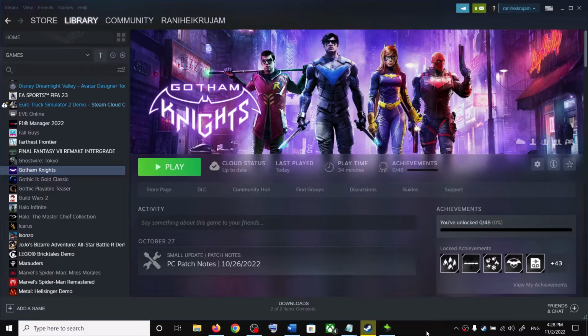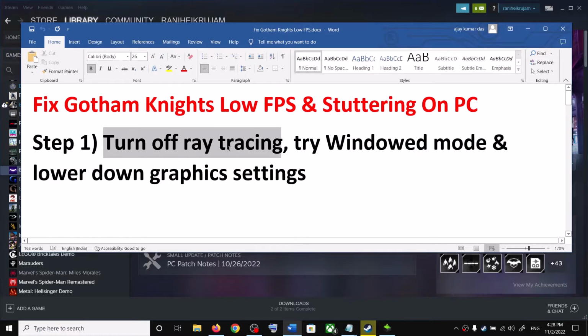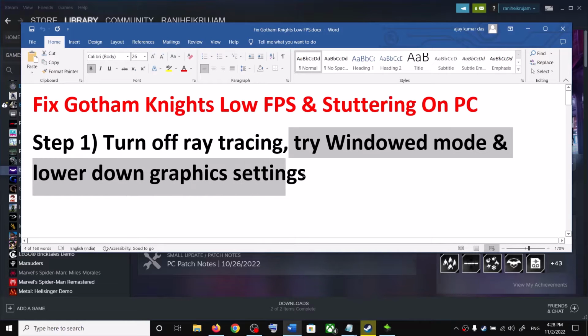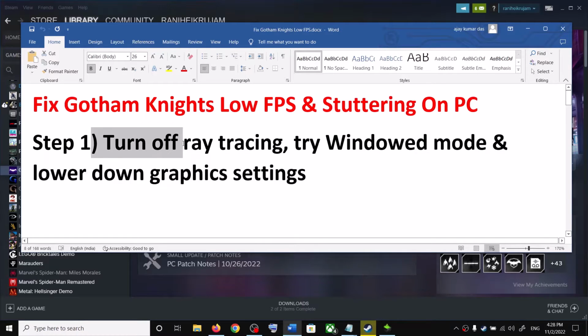Today in this video I'm going to show you how to fix low FPS and stuttering issue with Gotham Knights game on your Windows computer. Now the first step is to turn off ray tracing and then try window mode and lower down graphics settings. So if ray tracing is on, make sure that you turn it off and then check.